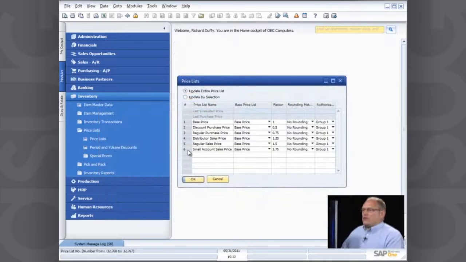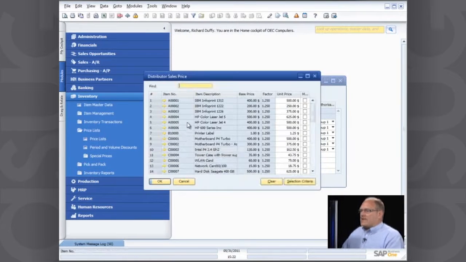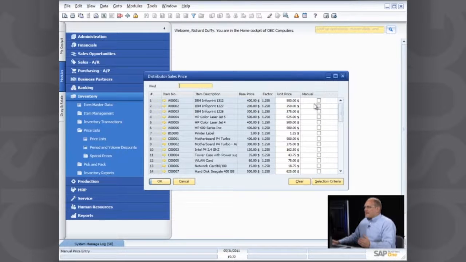What you can also do is you can simply double click on the price list, and then that gives you the ability to set a specific price for that specific product. So when I am looking at this, you can see all of my products in the price list. I'm able to go in and override that unit price.